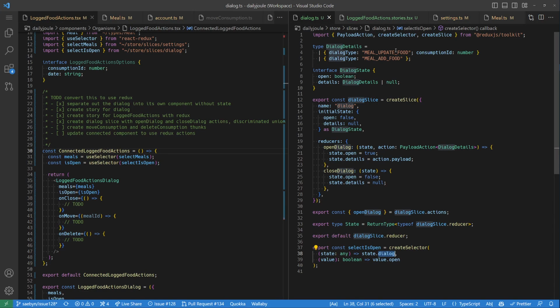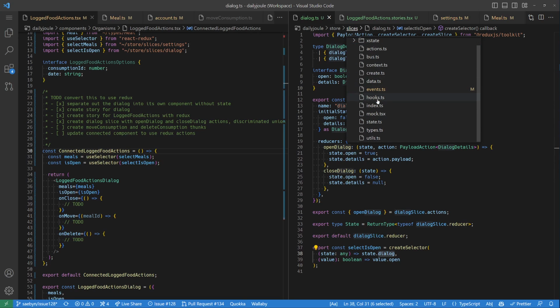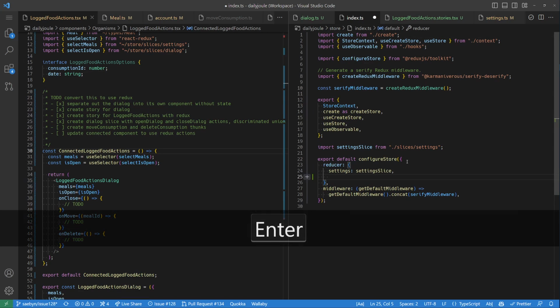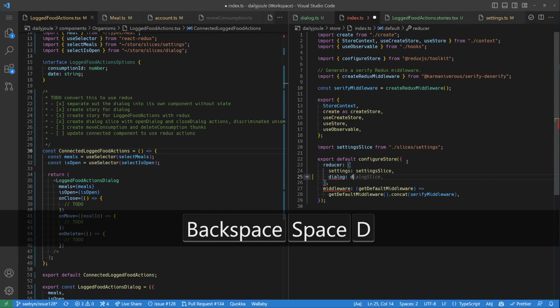State. Oh, right, because we haven't actually added the slice to the store. We haven't told the store about our slice. We need to do that, right? Yeah. Dialog slice.